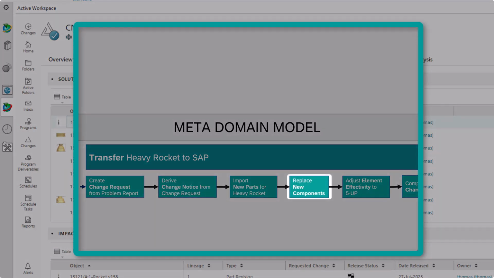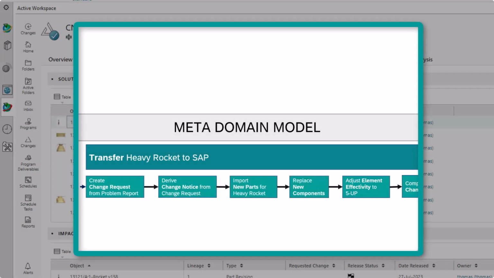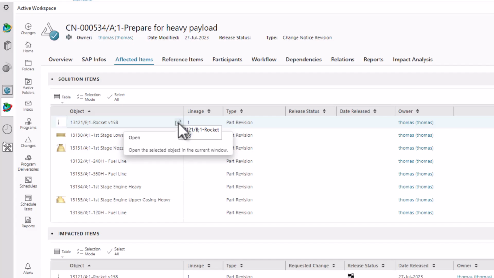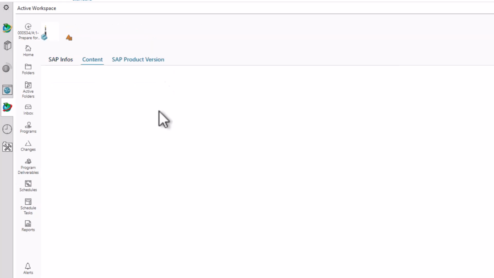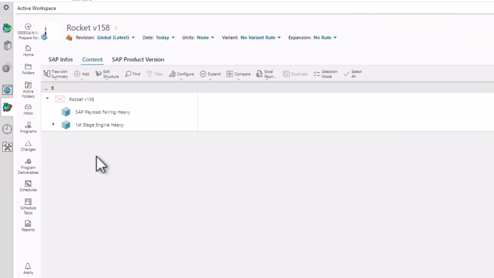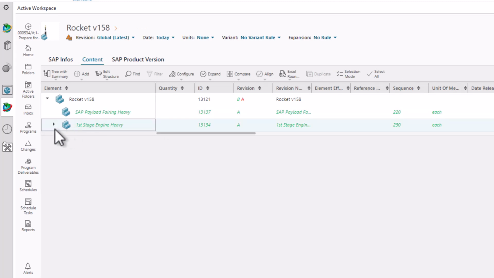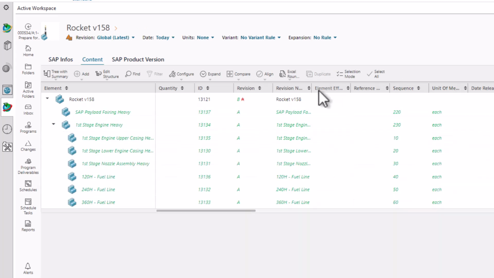What we haven't set yet is the element effectivity. So, we need to define from which unit number this change should be effective. Let's do this under the Content tab in Teamcenter. First, we only see the new parts. The reason is that we haven't set the element effectivity yet. It is empty. Also, we did not select to display any effectivity.